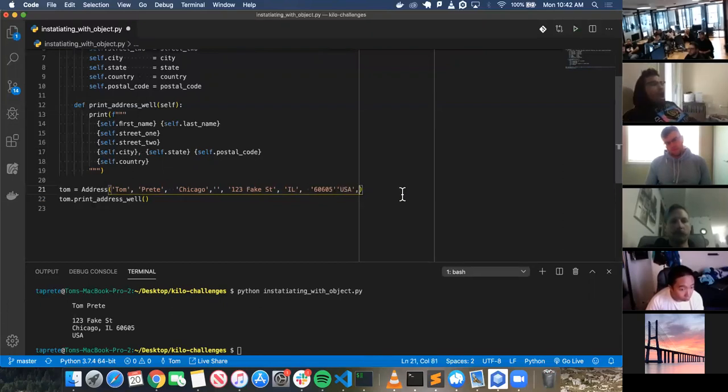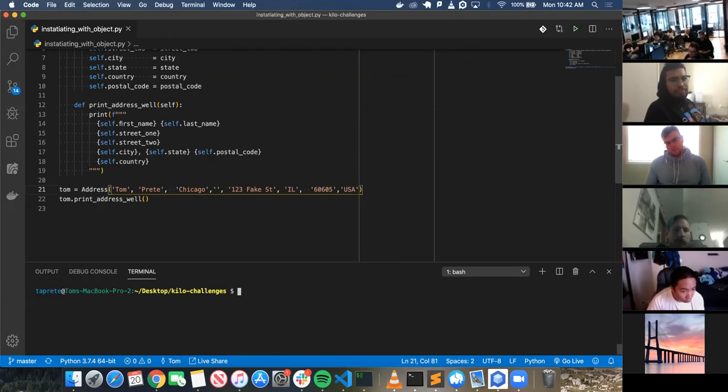So the whole point of this, where we're going, is so you don't have to worry about the order. Like Tom Preet, Chicago, went to Illinois. That's just not the format we need. And we also have to type in a lot of stuff in here.